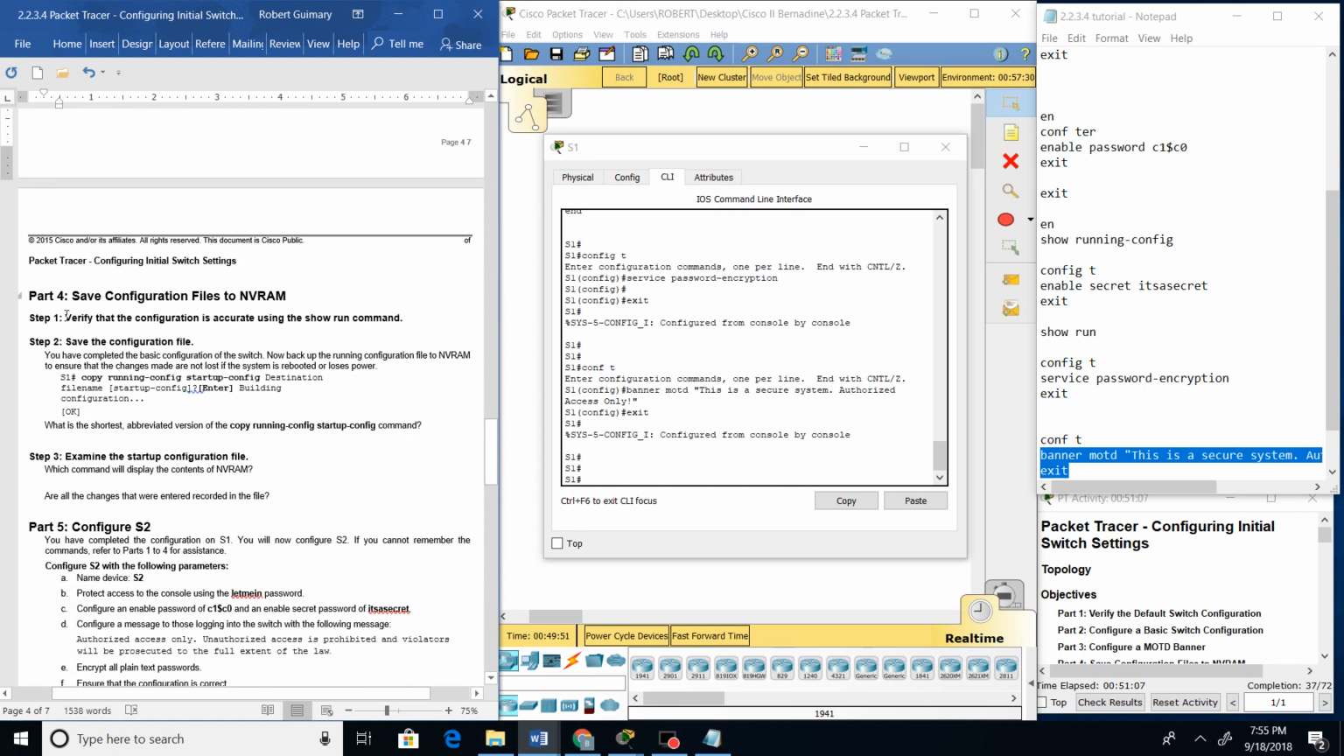Part 4, save the configuration files to NVRAM. Verify that the configuration is accurate using the show run command.